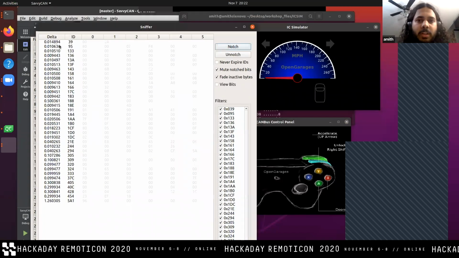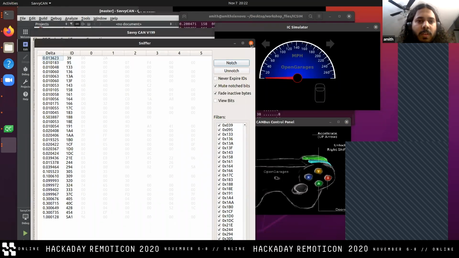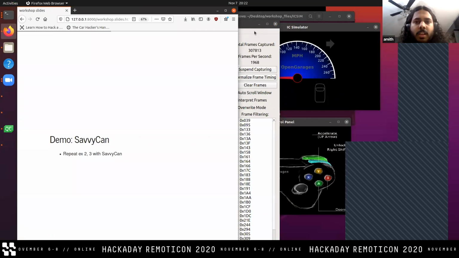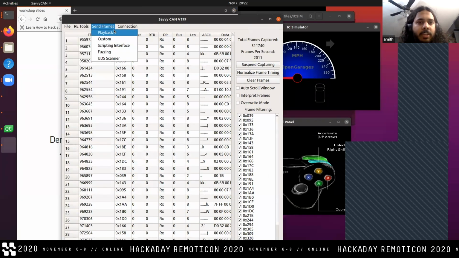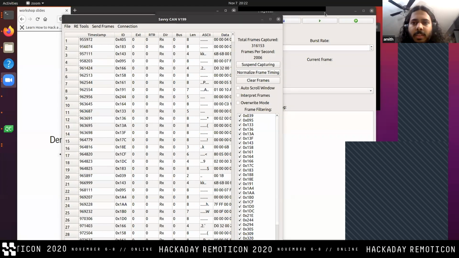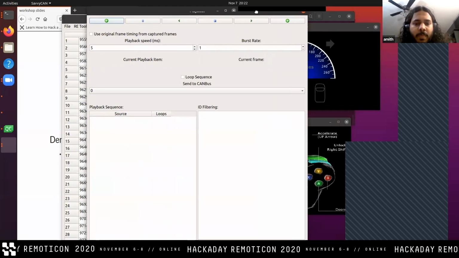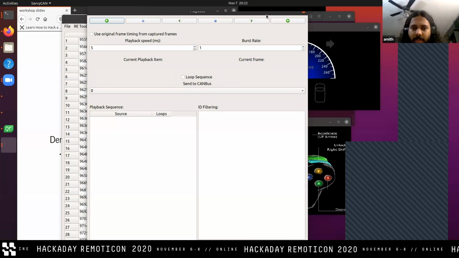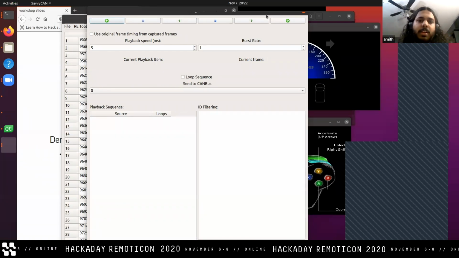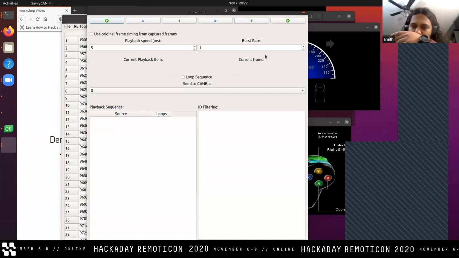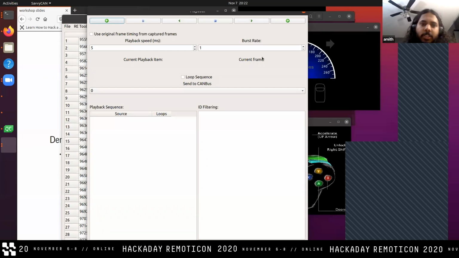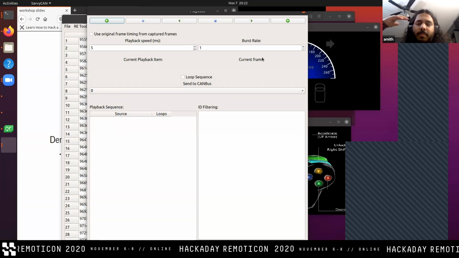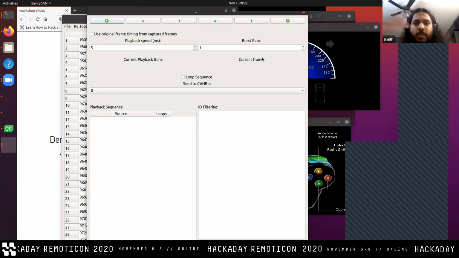So I'm going to just close out of this for now. And if you guys want to do the playback, SavvyCAN also has that functionality, but it's still cumbersome to start with the 75,000 line file and just slowly trim it down.